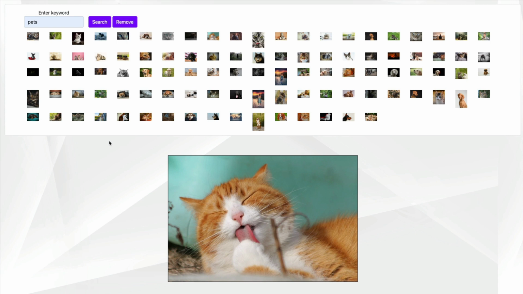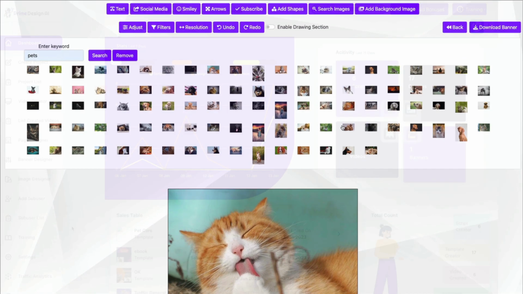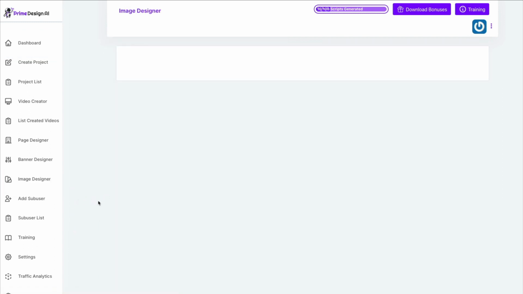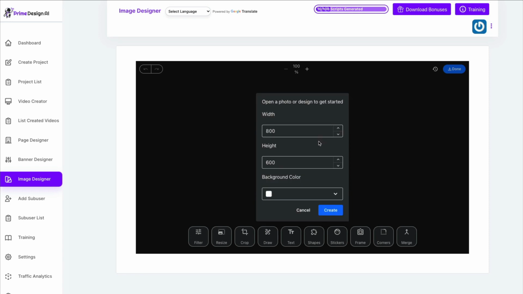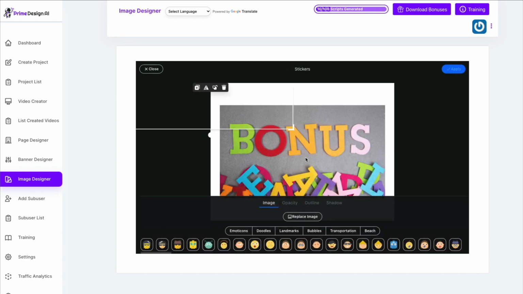And it does not allow you to upload anything from your computer, so your only choices are what the software brings up according to your keyword. Next is the image designer, and this is just your basic little image editor. Okay, you can upload one from your computer, or you could create a new one, and here you can set your size. And at this point, you can drag and drop from your computer.